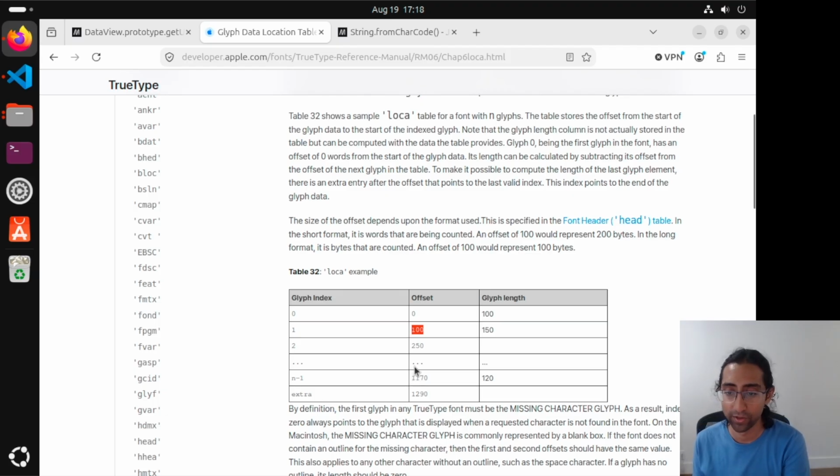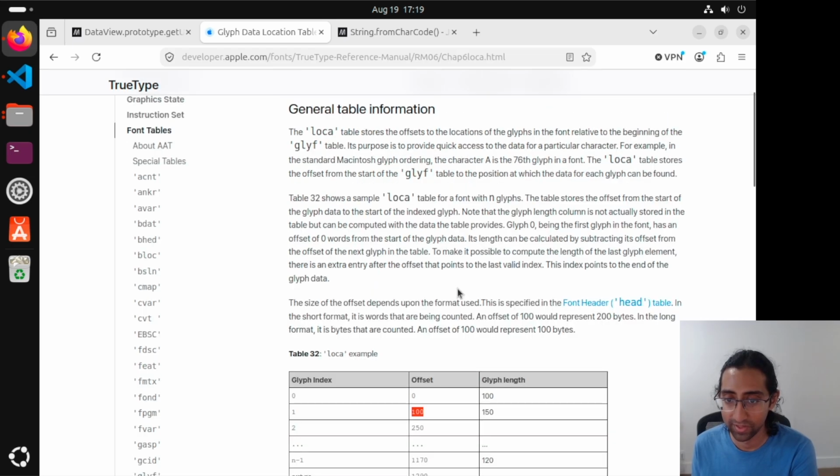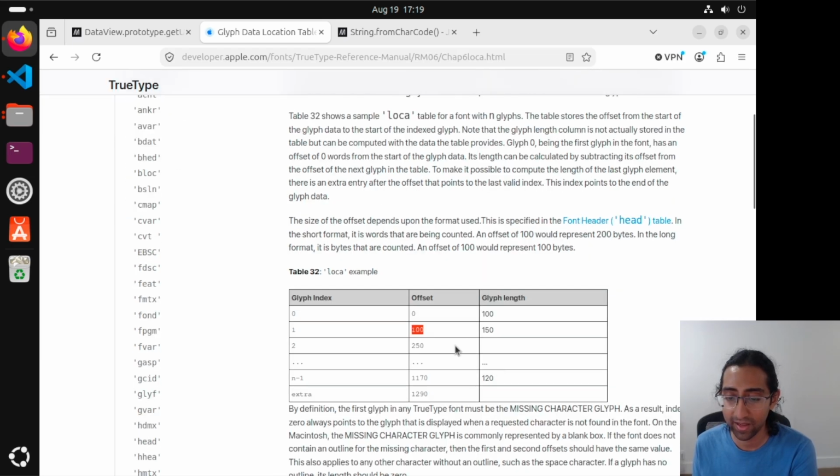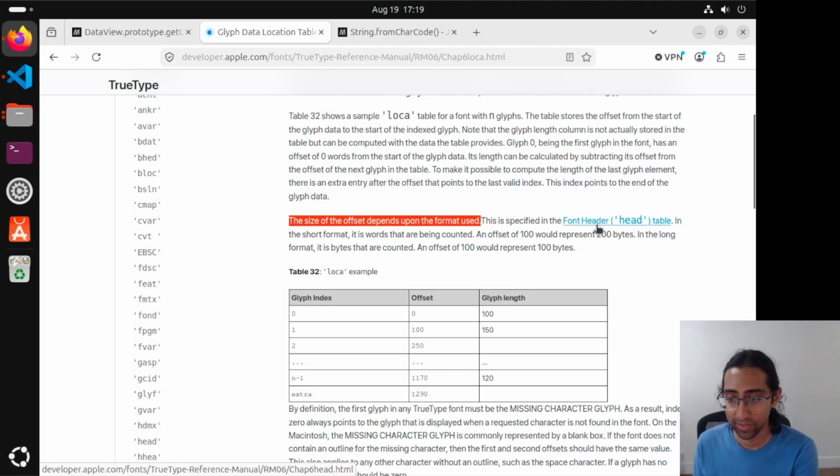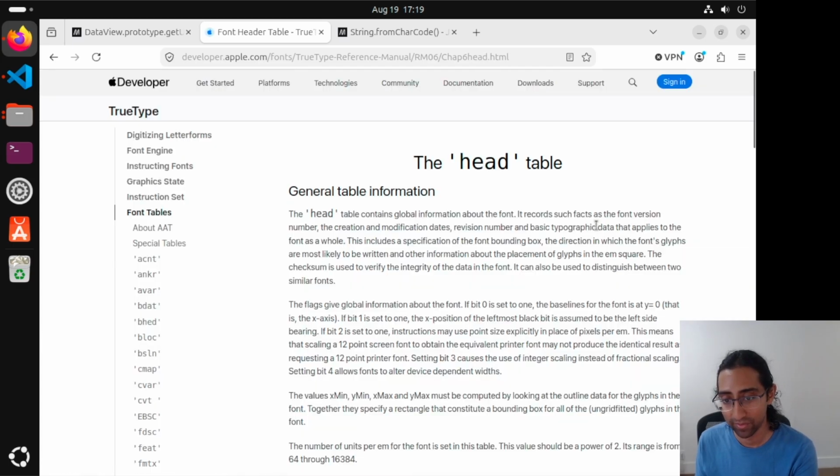The question is though, what kind of integer is it? Is it a 16-bit integer or a 32-bit integer? Unfortunately, there's not a straight answer for that, and that's probably for reasons. It says the size of the offset depends on the format used, and this is specified in the head table. So, okay, now we have to look at what's in the head table.